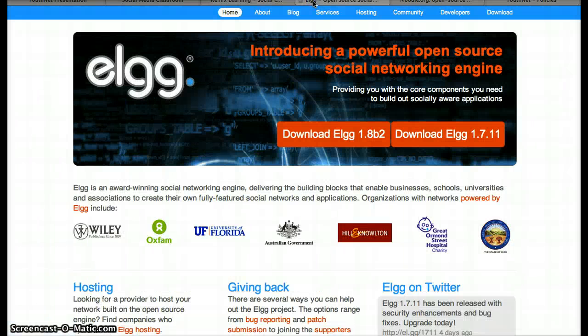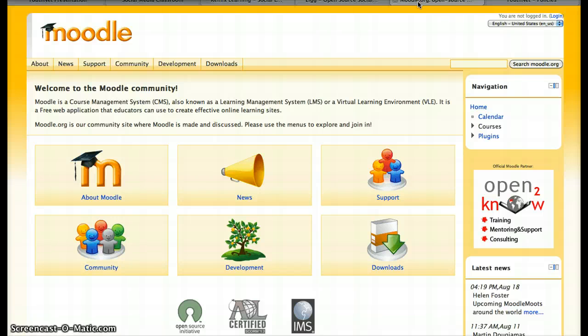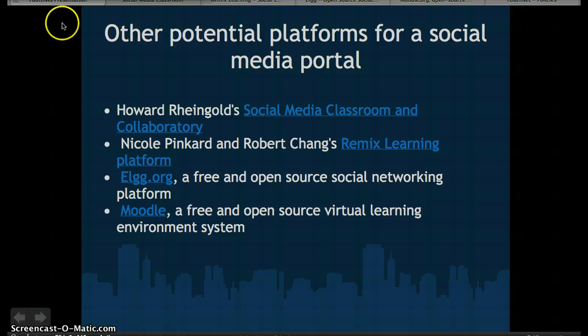ELG is an award-winning open-source social networking engine that provides a robust framework on which to build all kinds of social environments. Moodle is a free and open-source virtual learning environment system. Although predominantly used for education and course management systems, as a web platform, Moodle supports forums, databases, and wikis, and other social media functions. We could also look at building a content management system with Drupal or Joomla.